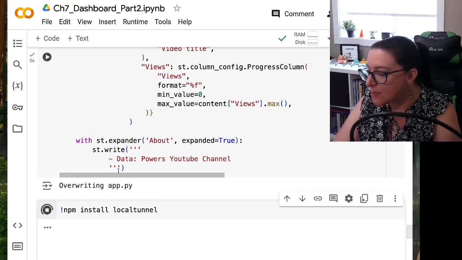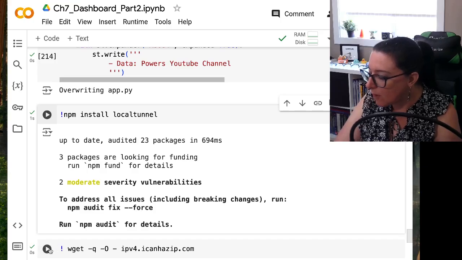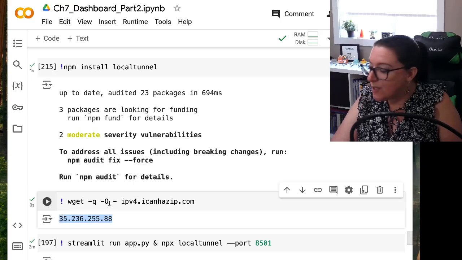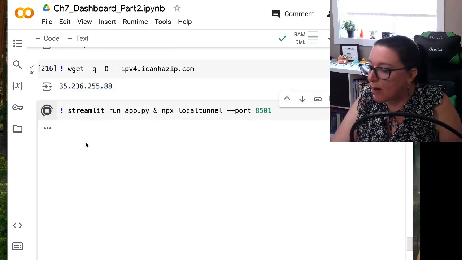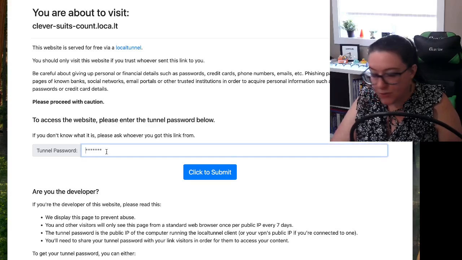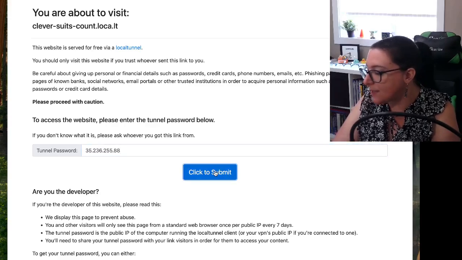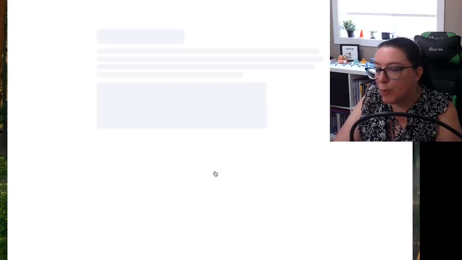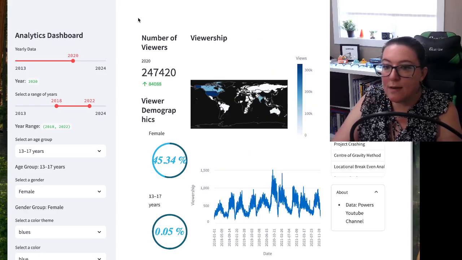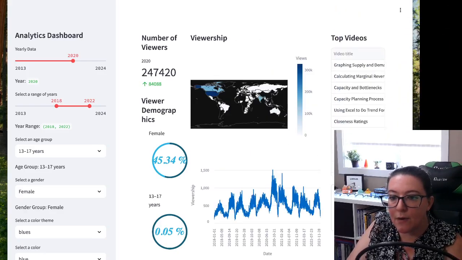So we would then install the local tunnel. We then get an IP address. Remember, this is just a prototype. So when you run this Streamlit app, it is just appearing on a web browser that you can see. No one else is seeing it, for you to prototype it and see how well it turned out. And so then, I'm just going to move my face back down.